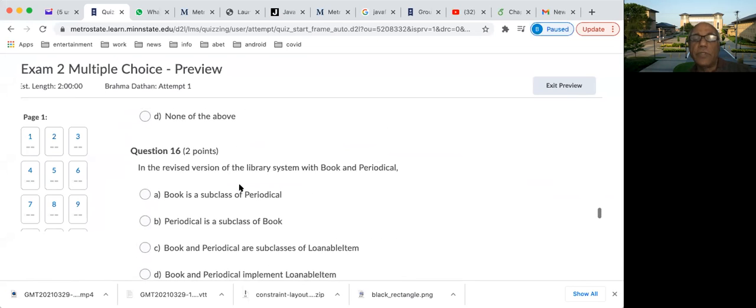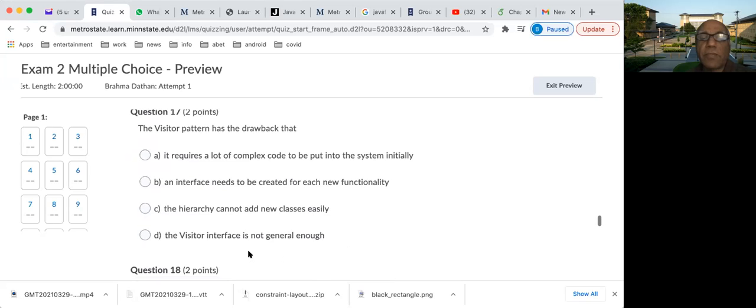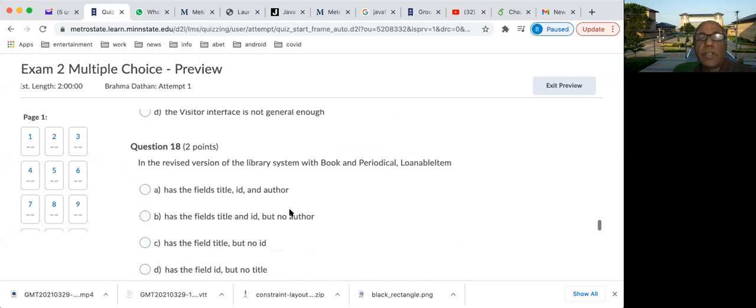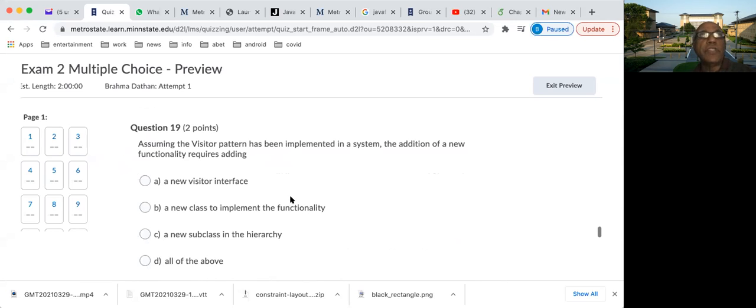The library system, book and periodical are subclasses of loanable item. The visitor pattern has the problem that it is difficult to add new classes to the hierarchy. And here, with book, periodical and loanable item, we have no author in the superclass. When you want to implement a new functionality, you just need to have a new visitor implemented, say new class.